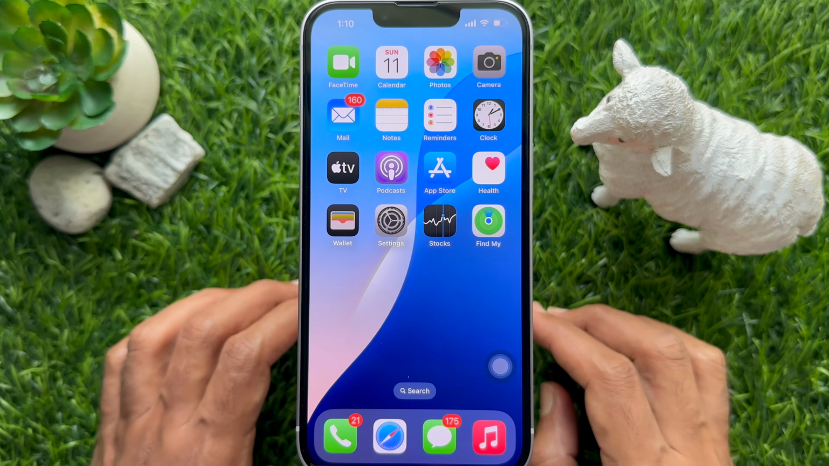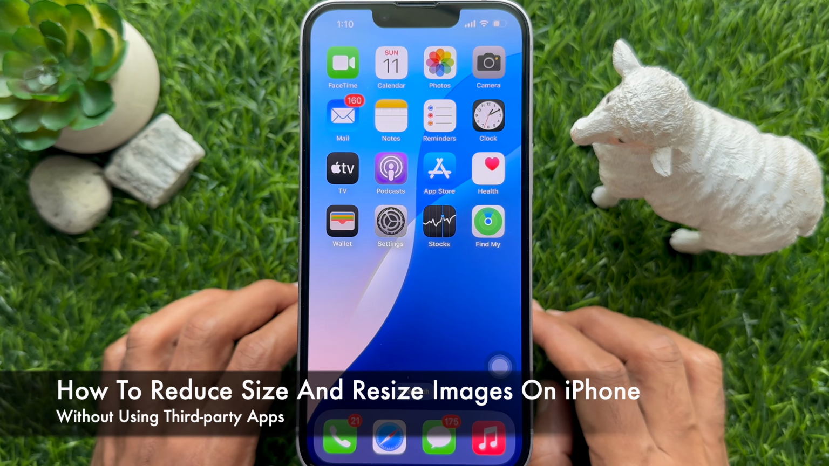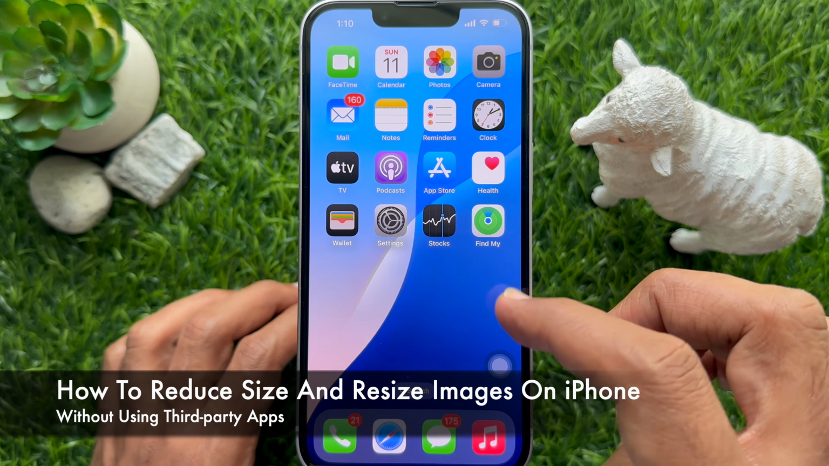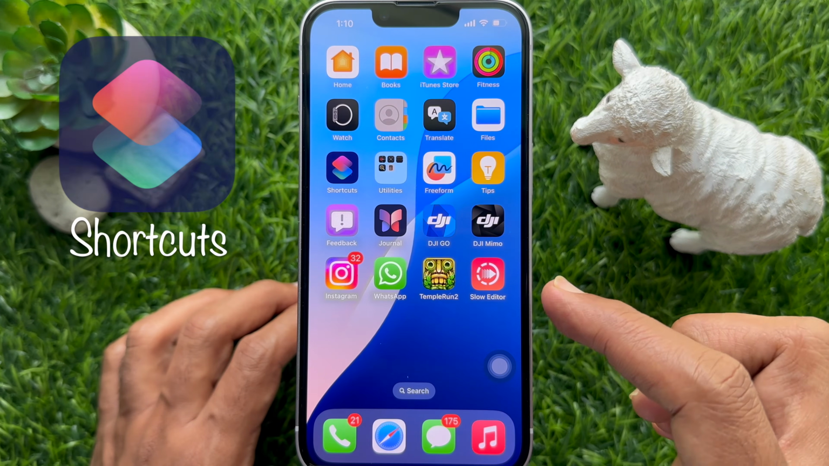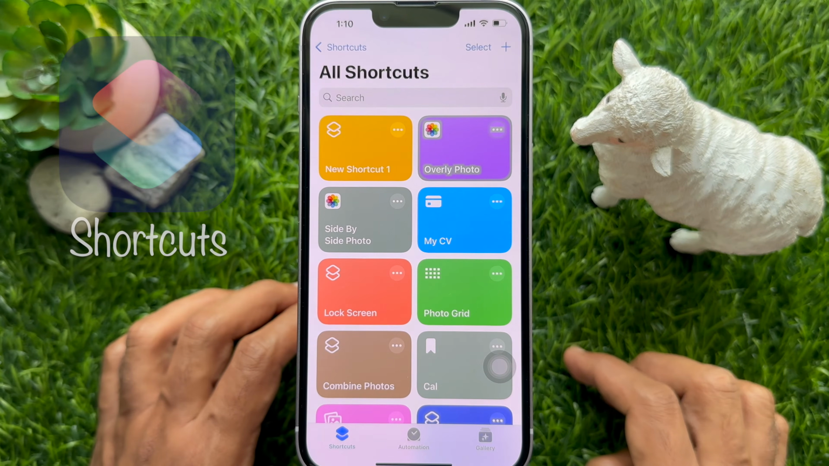Hello everyone. Today I would like to show you all how to reduce image size and resize images on iPhone without using any third-party app. Let's have a look. First, open Shortcuts app on your iPhone.